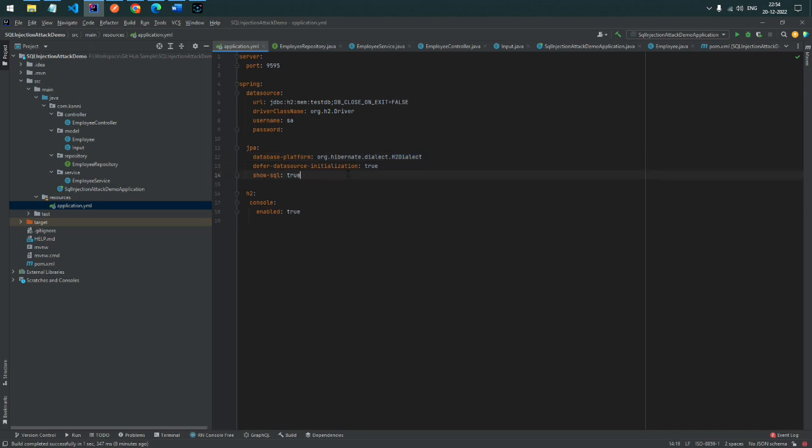So what is the difference between JPA and Hibernate? JPA is a specification, and Hibernate is an implementation. So internally Hibernate implements the JPA specification. Here we are using the H2 dialect. Here show SQL true means it displays the SQL statement in the console.